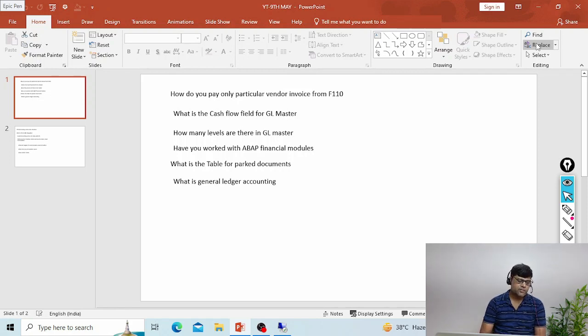Now understand this question. A user is posting one document, but the user has no authorization for posting the document. The user is just parking the document. So if the user is parking the document, then which table is used here? I will give the answer, but before the answer, you may try this one or you can answer it in the comment section. Which table is used here for parking the document?